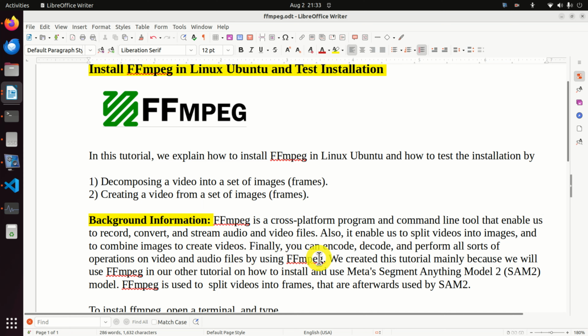We created this tutorial mainly because we will use FFmpeg in our other tutorial on how to install and use Meta's Segment Anything Model 2 or SAM2 model. FFmpeg will be used to split videos into frames that are afterwards used by the SAM2 model.